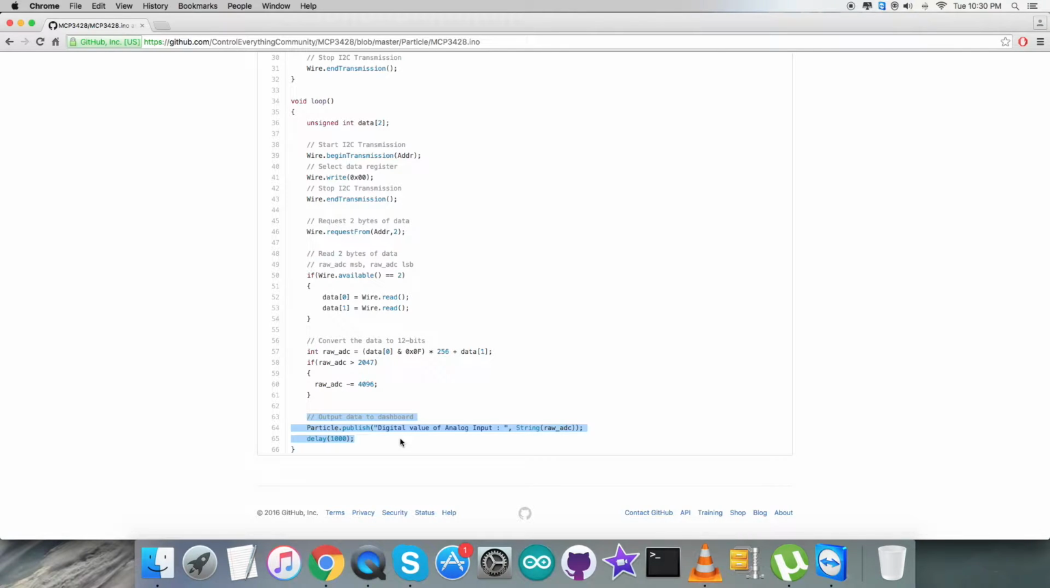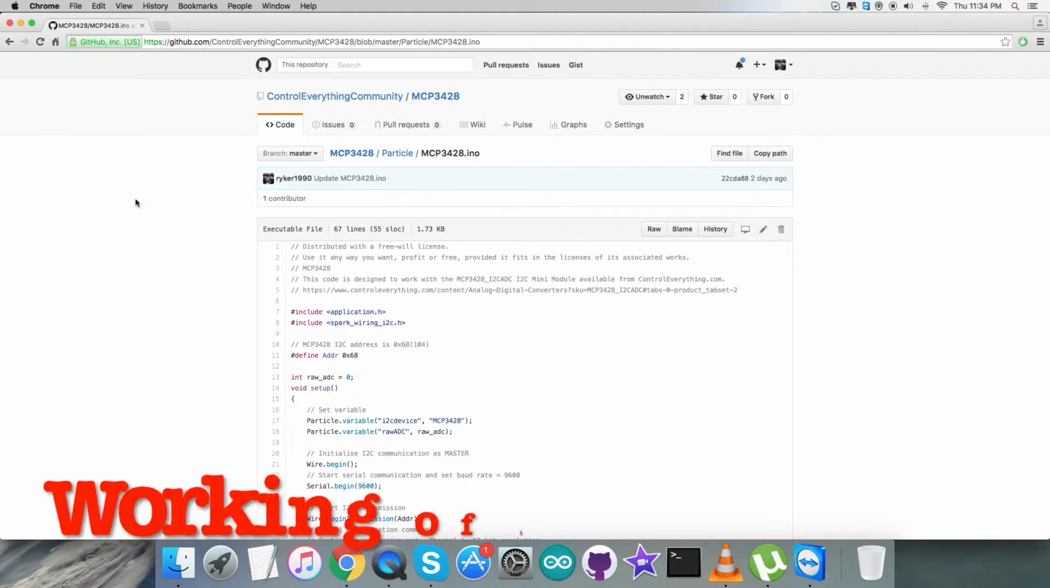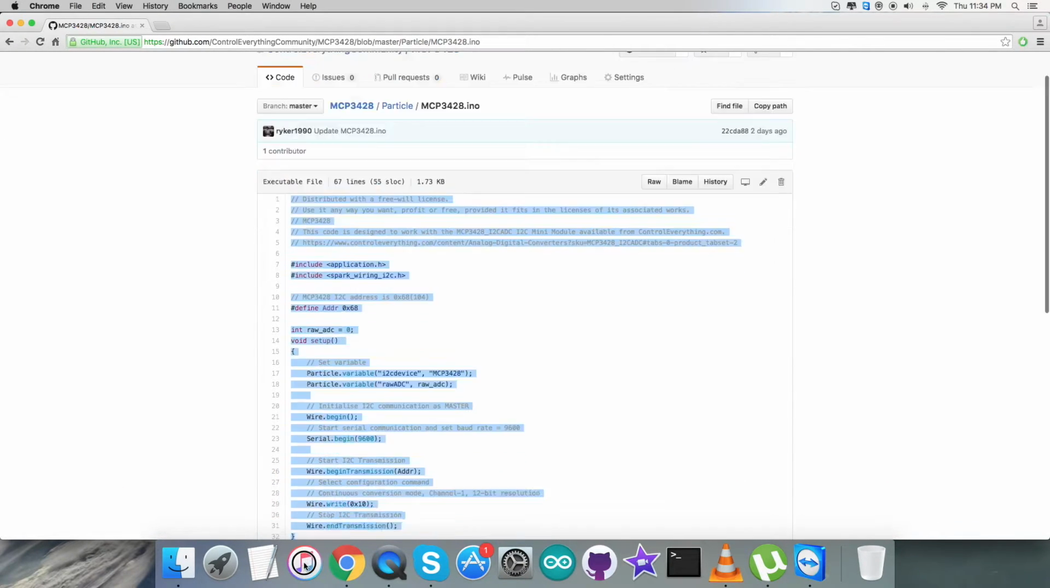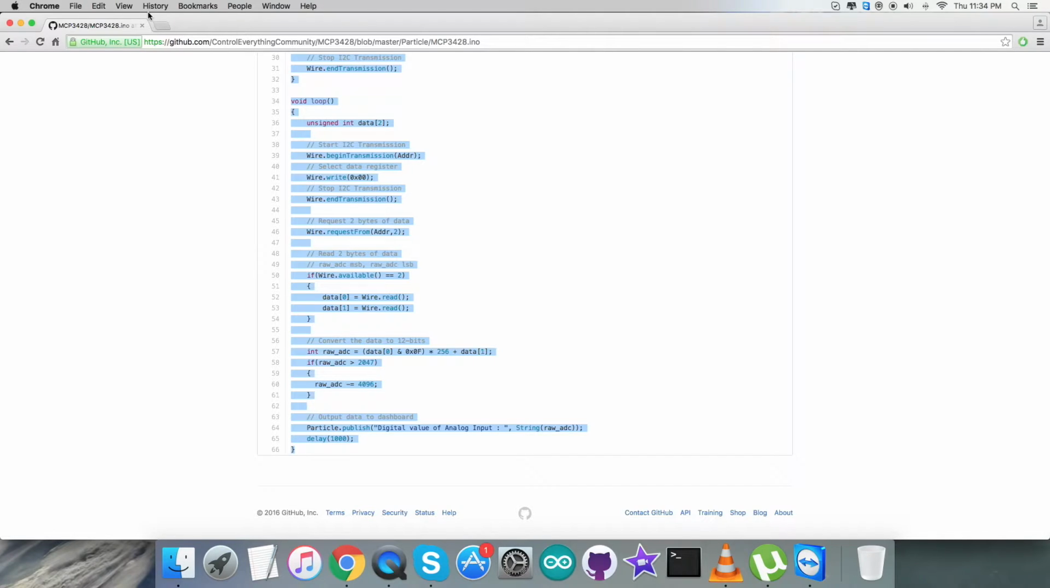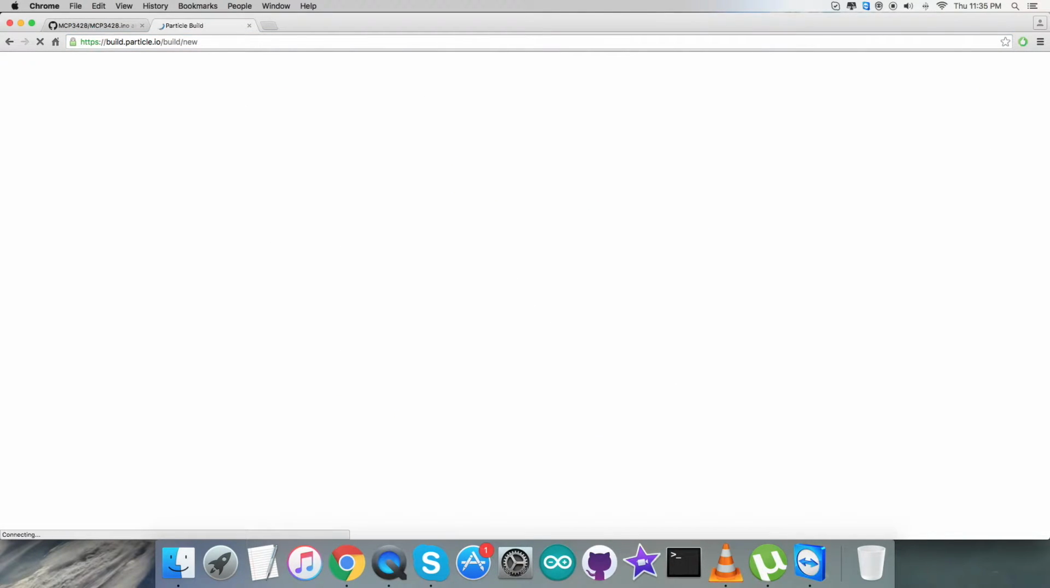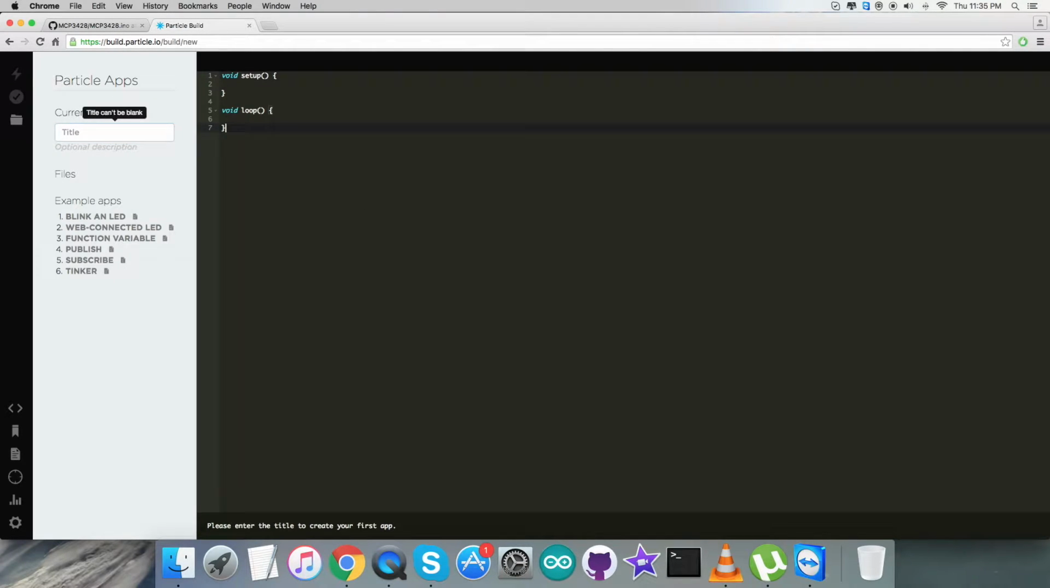So this is how our code looks for the Particle for the ADC MCP3428, and let's see how it works. Regarding the interfacing and now the working, first step, we need to copy it, as you are able to see, and after that we need to open up the build terminal, and here we need to create a new file and paste the entire code there, as you notice.